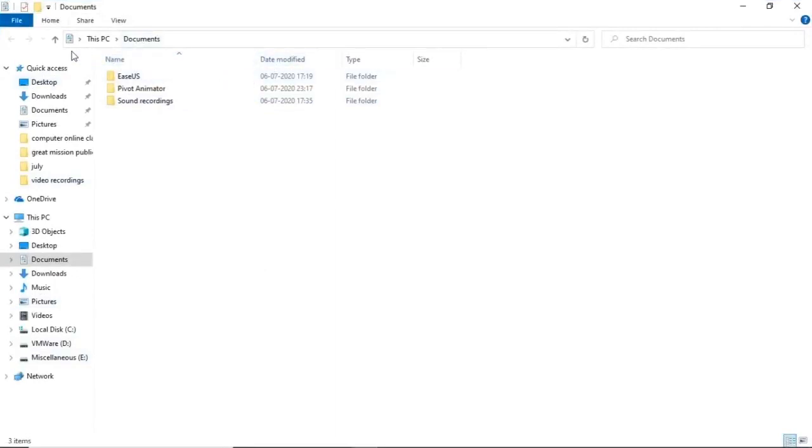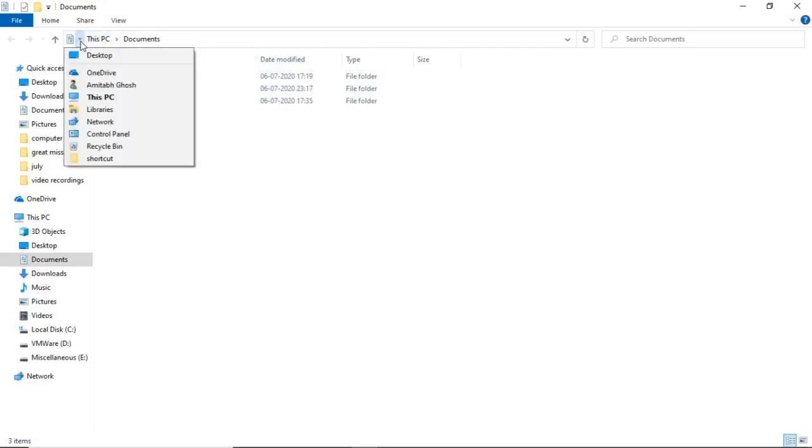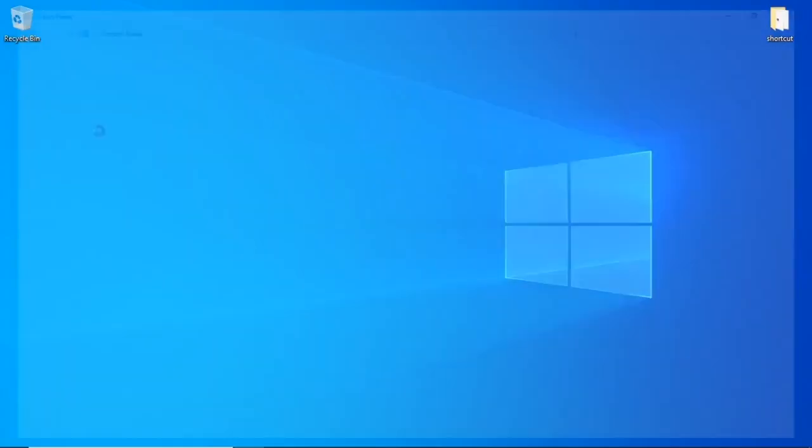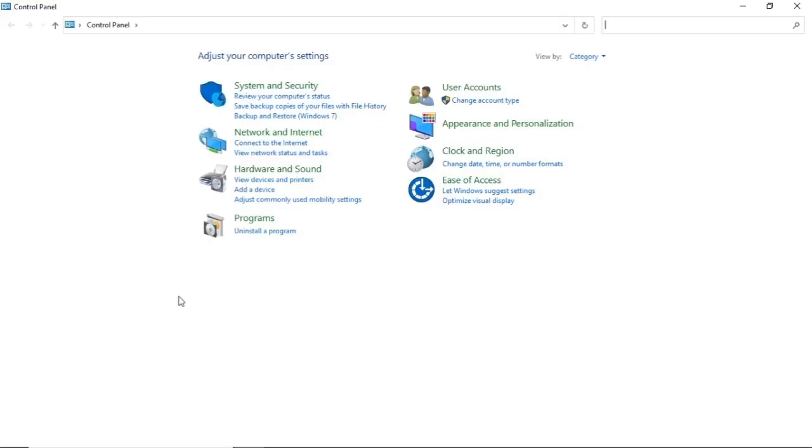I told you yesterday, on the address bar you will find the complete path or the location of your current window. So if you click on this arrow on the extreme left hand side, to the left of This PC, a drop down list will appear where you will find control panel. You click on it and you will find the control panel window on the screen.